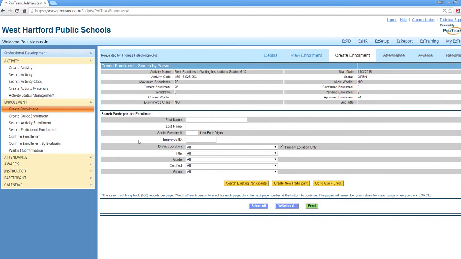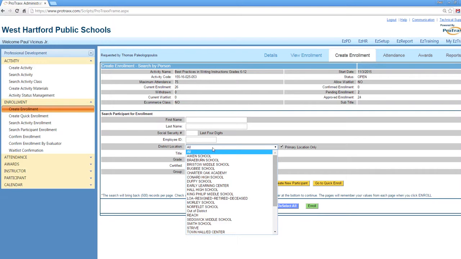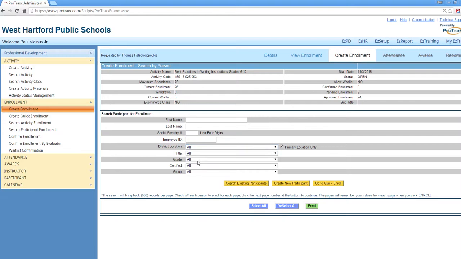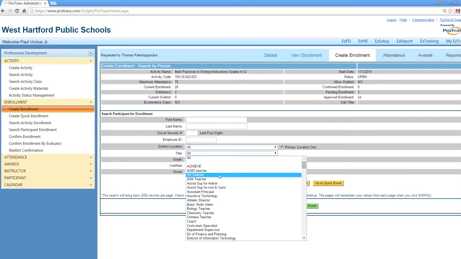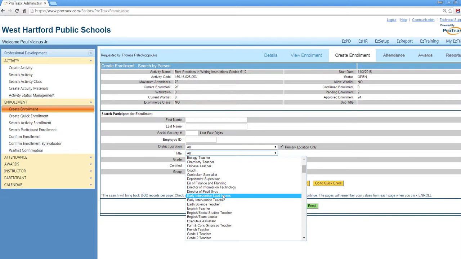And now all that is required is for me to get the list of my teachers. Rather than type them in one at a time, what I would recommend is you can narrow your search down to either a building level or a title. So in this case, I'm looking for English teacher.